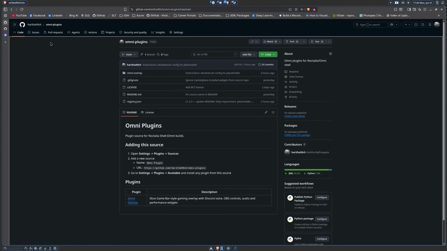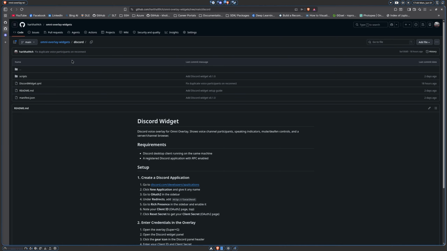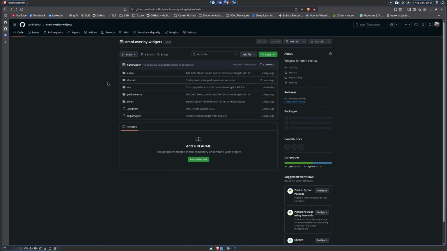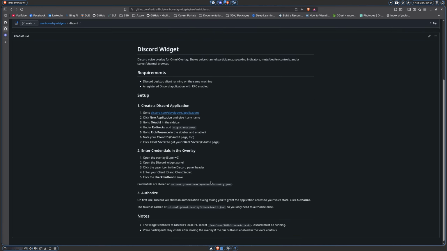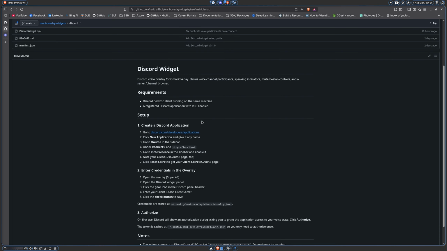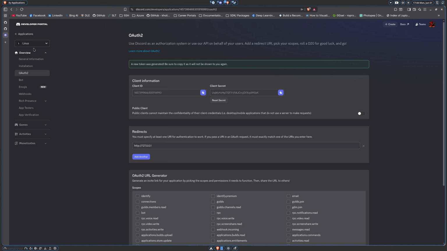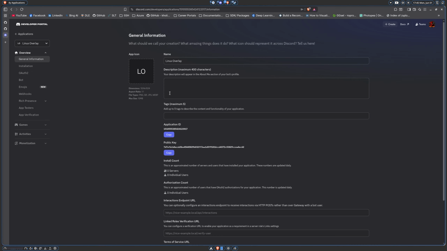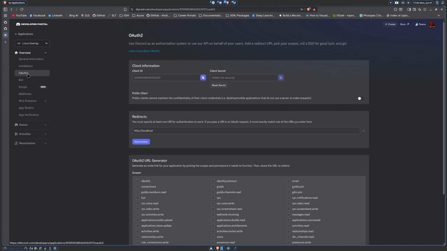What you would need to do is, again in the plugin repository, in the widget repository, you need to go to the Discord plugin over here. In this repository, go to Discord and follow these instructions. I will walk you through anyway. So go to the Discord developer portal and you need to create a new application there. In the portal, create a new application, give it any name you want. What you need to do is, under the OAuth, you need to copy the client ID and the client secret.